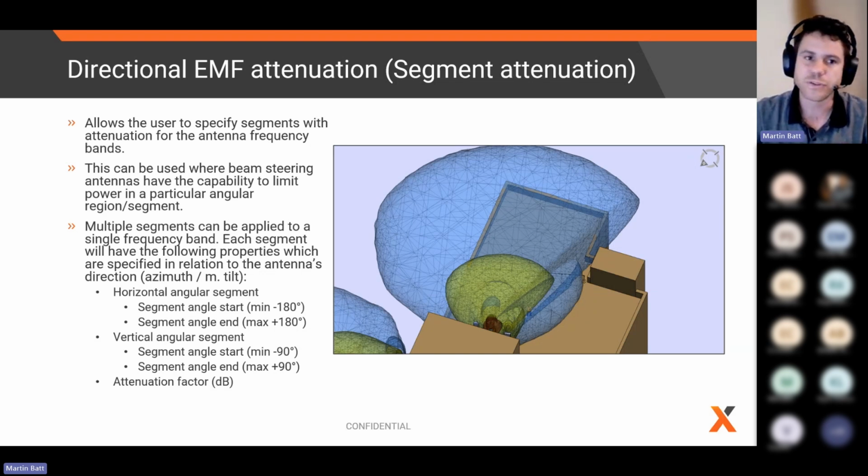So what this allows you to do is, under the antenna details level, or at the frequency band level actually, you can specify a certain angular segment, and that angular segment can then be attenuated by a certain dB amount. And that will then attenuate that specific angular segment based on that value. There's also the ability to disable the functionality when you want to do a calculation with or without those angular segments defined.